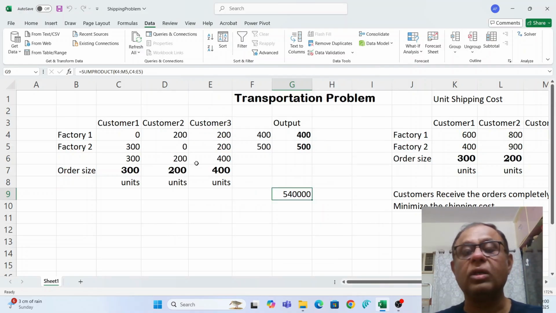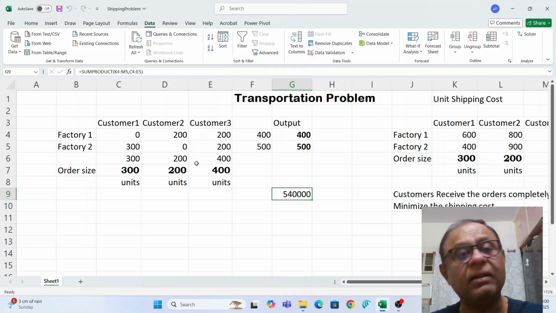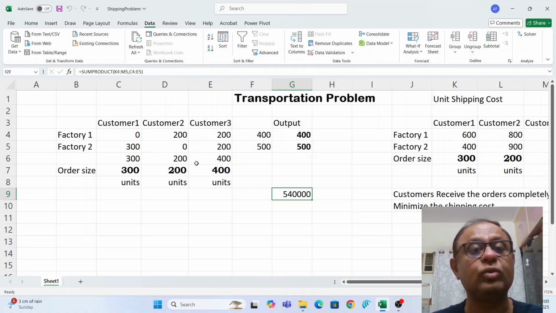So the total cost is now 540,000. And as you can see here, customer number 1 is going to receive the entire order from factory number 2. Customer 2 is going to receive the entire order from factory number 1. And customer 3 is going to receive 200 and 200 units each from factory 1 and 2. And this, that is 540,000, is going to be the minimal cost.